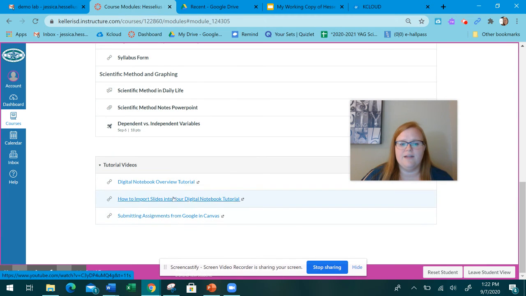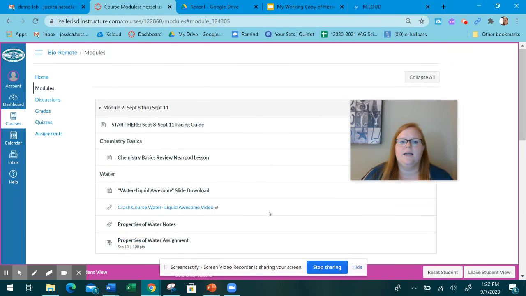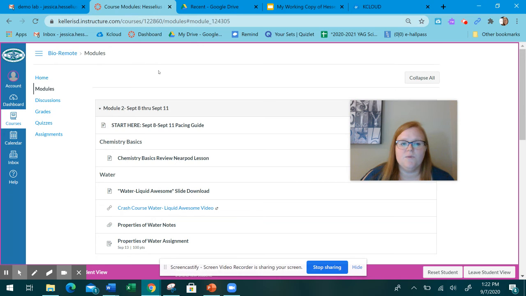So this is all 3 that I've currently made: how to import slides into your digital notebook, and just a basic overview of the digital notebook. Those are really important for you to watch if you haven't already done so. I really recommend it. And then again, submitting things in Canvas, making sure you have the right link. That's also an important one to watch. This is what we're doing this week.